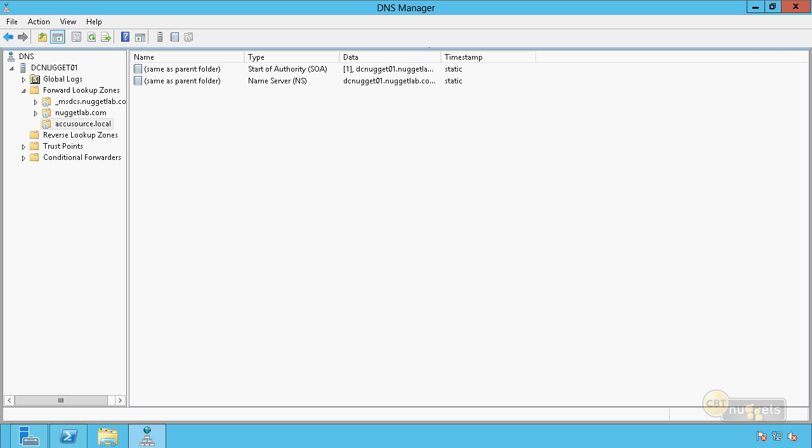So if I needed a secondary DNS server, first of all, why would I need one? One reason would be because I might want to distribute the load. Might want to have part of my network clients pointing to DC Nugget 01 for AccuSource.local, and I would just enter that in their DNS server properties. On the other hand, I might want another part of my network accessing a different DNS server so that I'm not always hitting up DC Nugget 01, because I might want to load balance it a little bit. Also, it might be a good idea just so that I have some redundancy there.